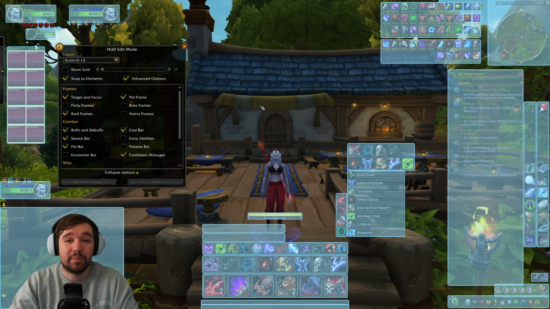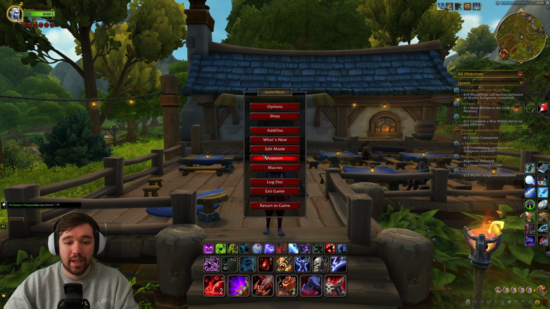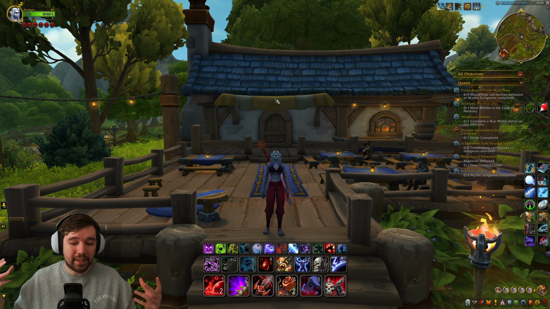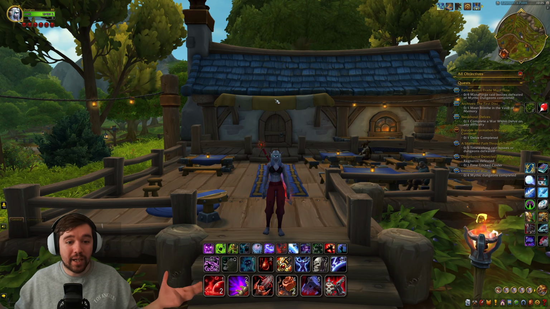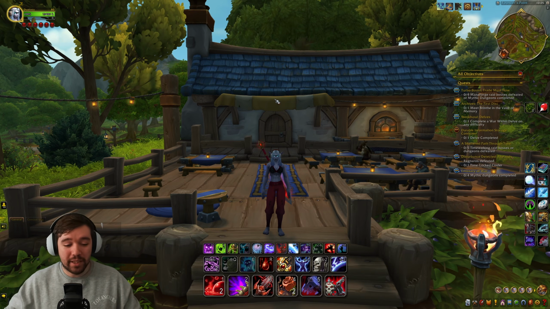So today I want to share my UI with all of you. I've had a lot of comments and feedback recently about how do I make my game look like this? How do I have my action bars here? How do I see my cooldowns on the right side? Basically, how do you just make the game look like your game? Like how can I get that into my game? And I'm here to share that with you.